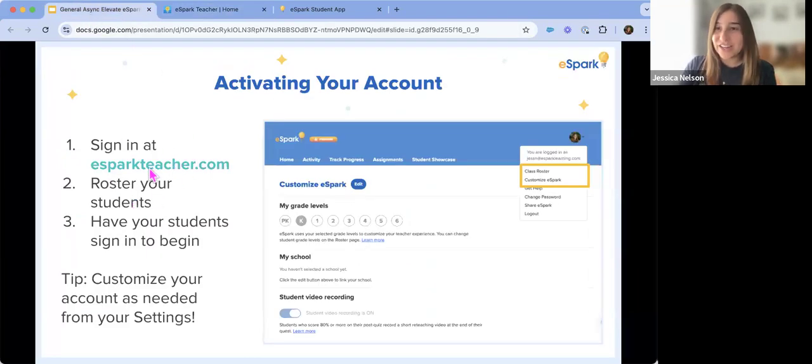Once you have added your students to your class, all they need to do is get signed in to begin. And as a reminder, with Clever, all they have to do is go to the Clever app from your teacher page. And for Google or manual with usernames and passwords, they just go to espark.app to get signed in. So those are the three basic steps to getting your account set up. You just need to sign in, add your students, and have them sign in to begin.